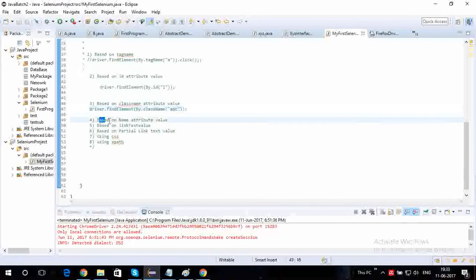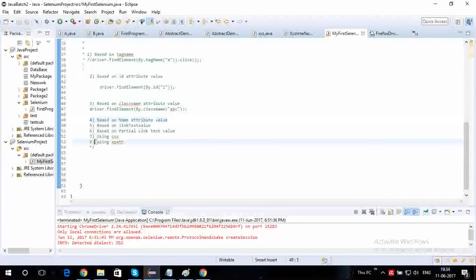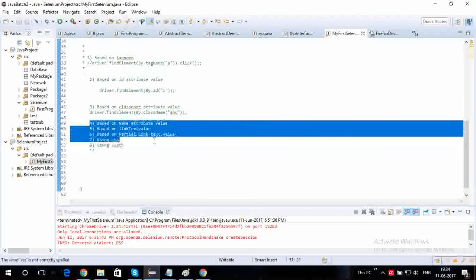You can also find elements using another method based on the name attribute. Like this there are different methods. We'll see the remaining ones in the next class. Directly I am going to use XPath just to perform one or two clicks for today. The remaining four we'll see in the next class and continue.